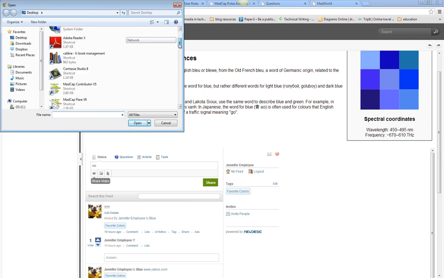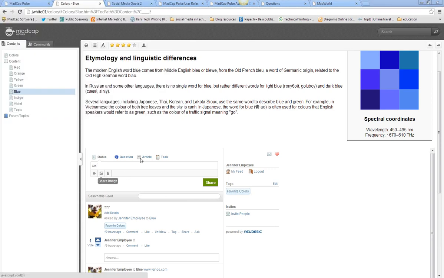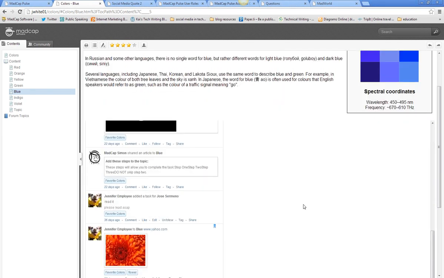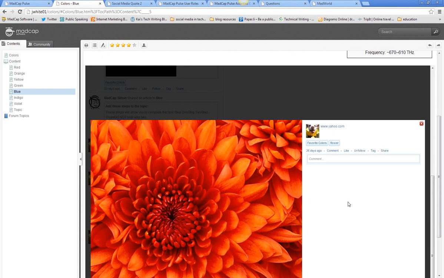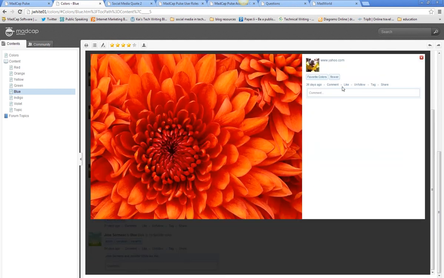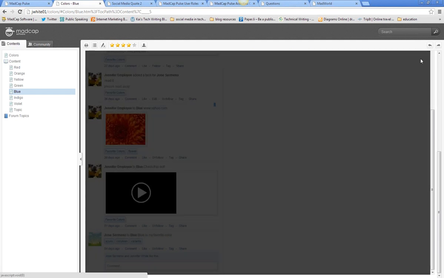I'm able to grab that right there off of my computer. Same with an image. And I'll show you file in just a moment, because there are a lot of really neat features associated with that I want to explain at length. So when you post a picture, bam, it looks like this. And you can comment, like it, tag it, and share it with someone.